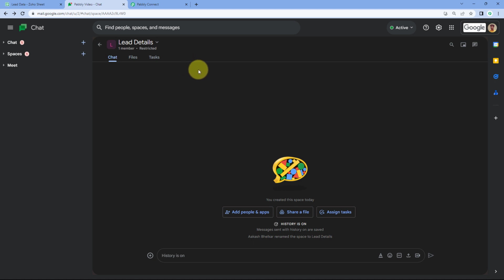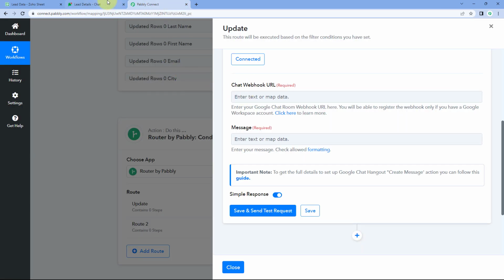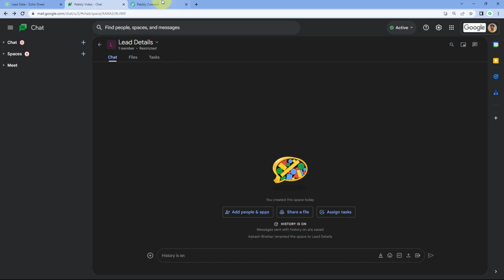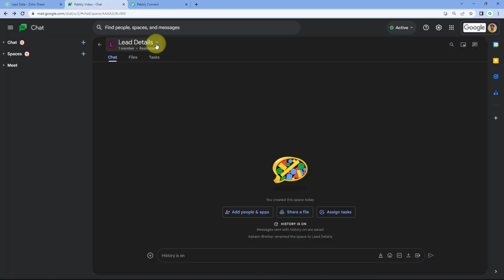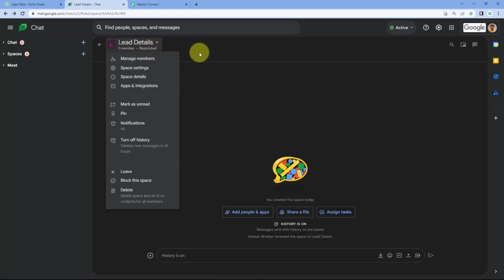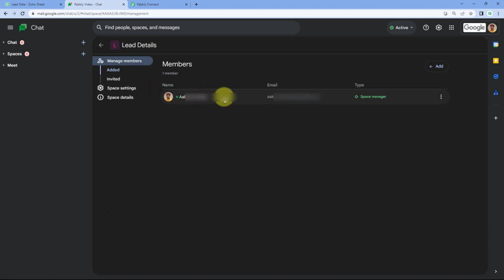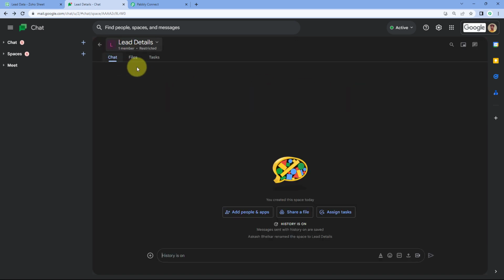And let me tell you that you need to have a Google Workspace account to set up this automation. If you have a Google Workspace account, only in that case, using this automation, you can send messages. And also you have to be the admin of this space as well. So here I'll go to the manage member section. Right now you can see there is only one user, this is me. And here you can see the space manager as me.